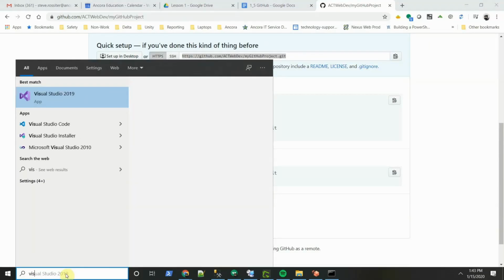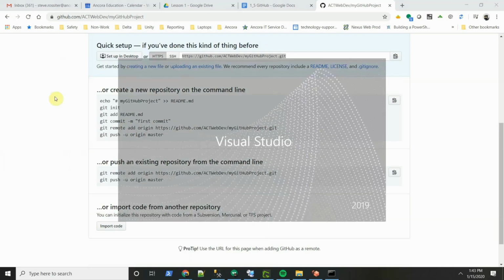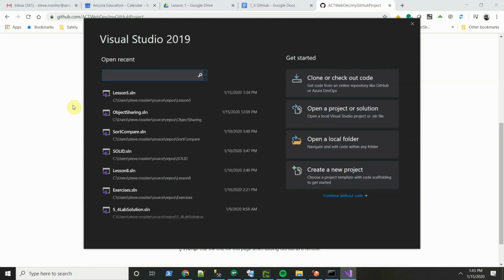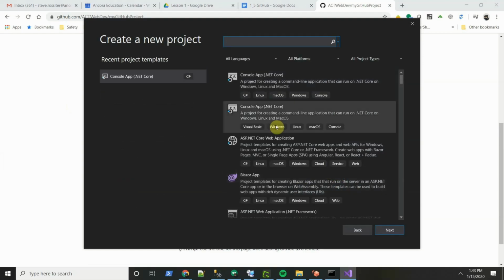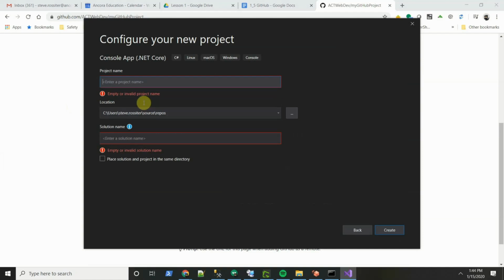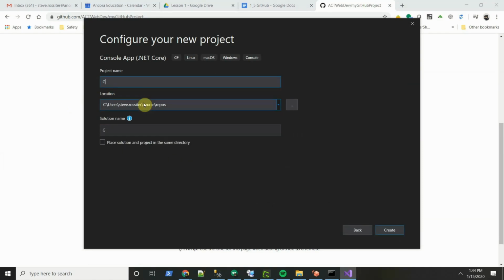We're going to open up Visual Studio 2019, and we will say we're going to create a new project. We will create a console application using the .NET Core Framework. So we're going to choose that right there. Let's give this a name. We'll call this GitHub demo, and hit create.